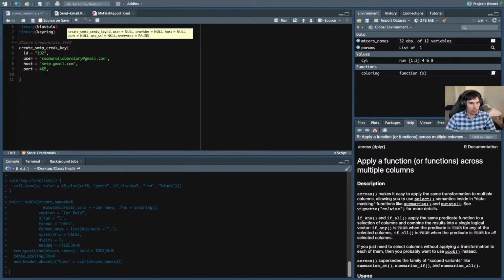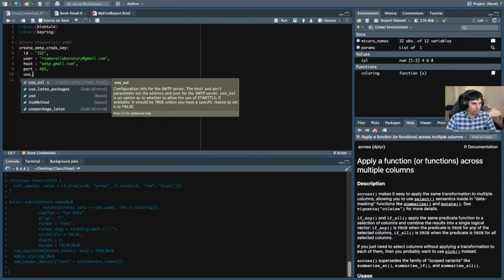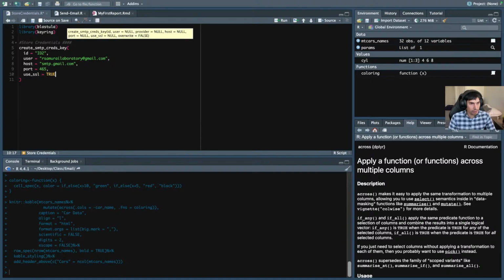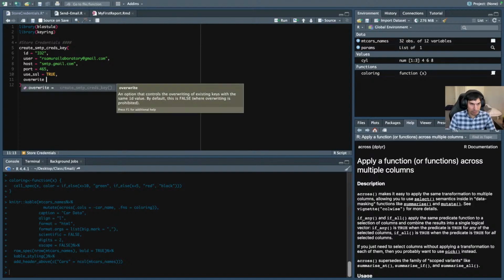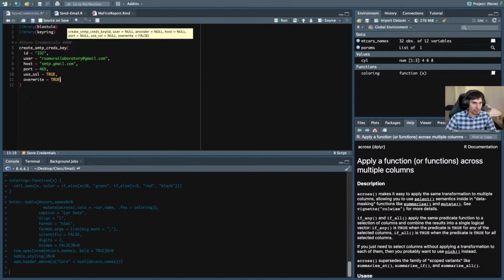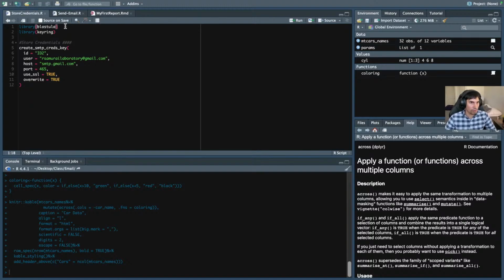We're going to be using SSL, which is more secure. Let's say it's encrypted. use_ssl equal true. And then if you execute this code again and this particular ID exists, then you can choose to basically overwrite that. So I'm gonna say true. Okay, now let's save this, store credentials, and like I said, you can execute this script as many times as you want and create different IDs.